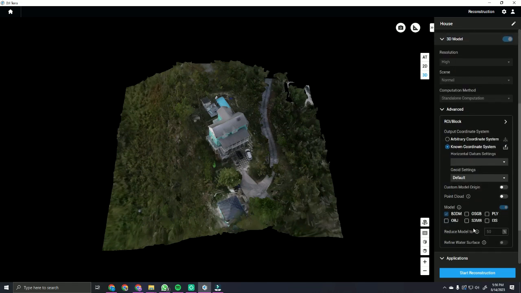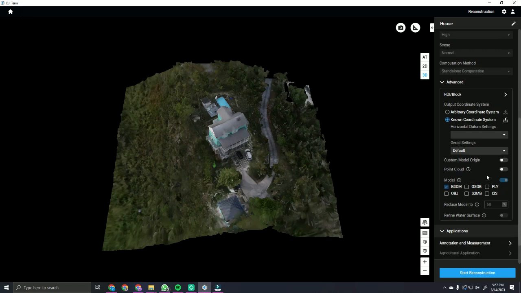So for the 3D outputs, we're going to do the same thing, make sure that we are in a known coordinate system. And when we go to the outputs for 3D models, we want to make sure that we have the B3DM file format selected. This is 3D Tiles, and this will be the best way to ingest it into MetaGeo. And if you want to have a point cloud, you can click the option above to add a point cloud export.